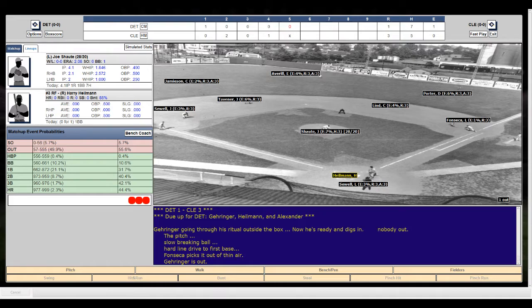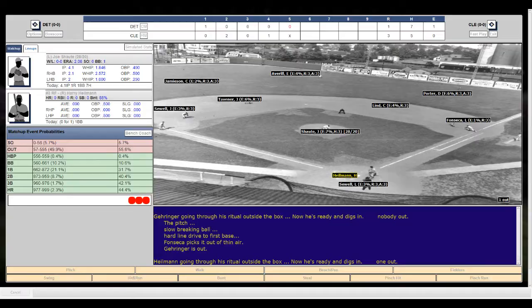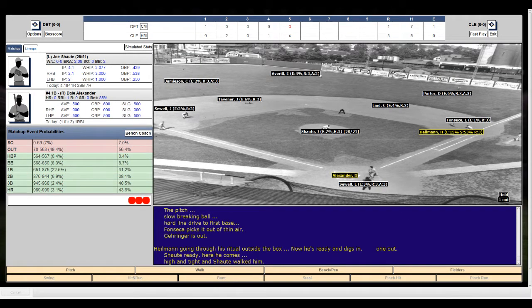Harry Hyman's up to bat. He is 0 for 1 with a walk. Walked the last time up. Here is the pitch. And it is a 6-4-1. And here it comes, high and tight, and he backs him up, and Schultz walks him. That's the second walk to Hyman today. And Hyman is on first. That is Schultz's second walk, both to Hyman.